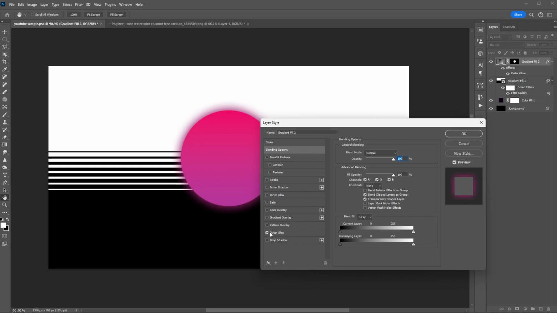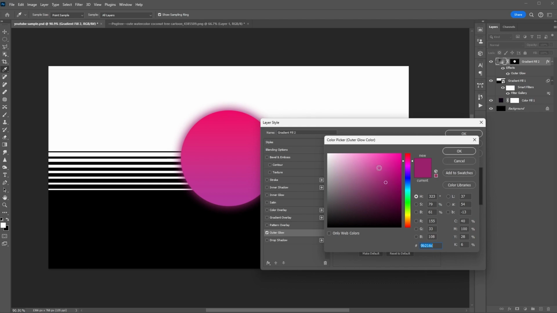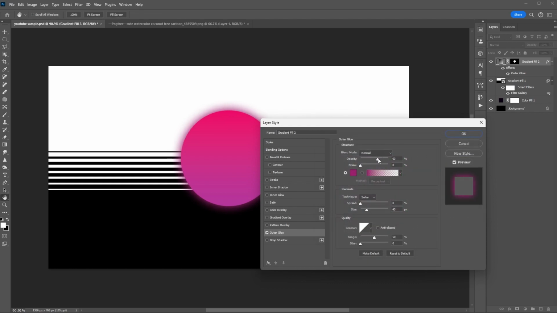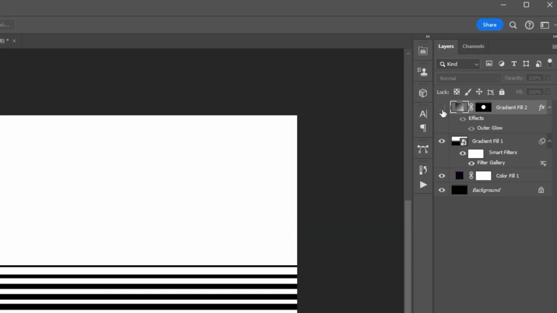Open layer style for the sphere. You can copy my setting, but you can always edit this and create your own one. Hit OK. Hide the sphere, then select the gradient fill.